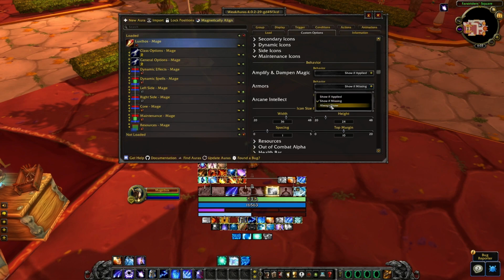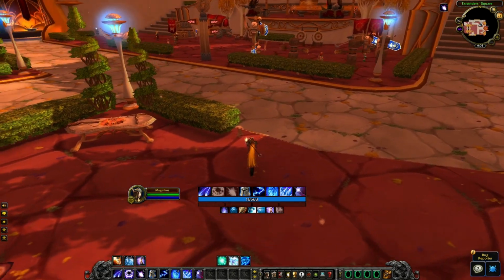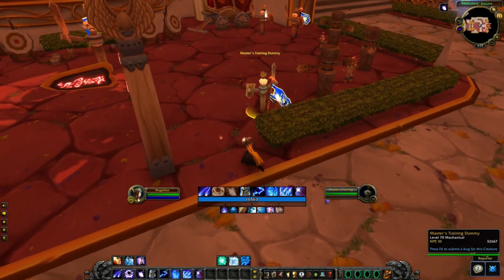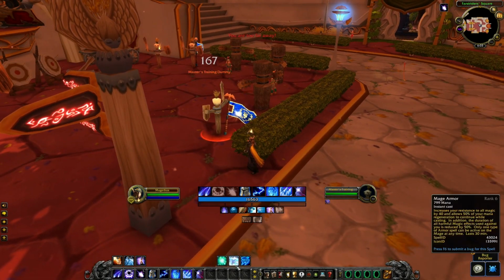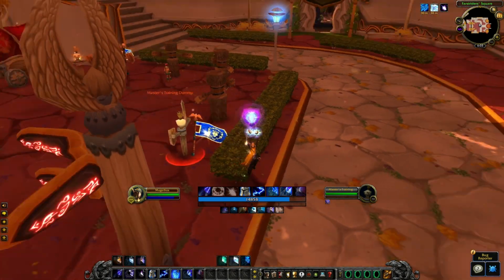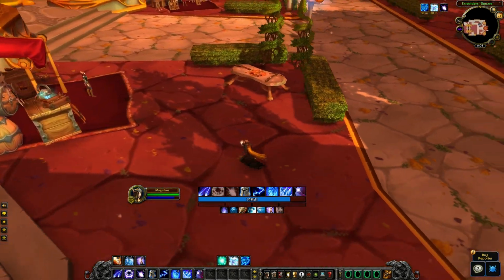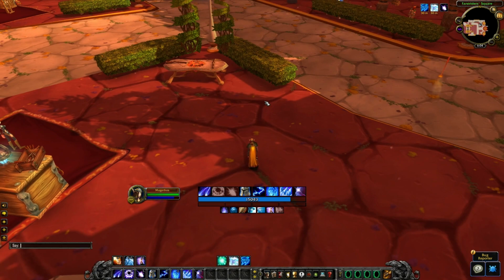If you want, you can change that behavior to always show, for example. And as long as you're out of combat in a rested area, they're not going to show. But as soon as you enter combat, they're going to show up, letting you know that you should probably apply armor and arcane intellect. There you go. But you can also change the behavior if you want to show them at all times, for example, to keep track of them.